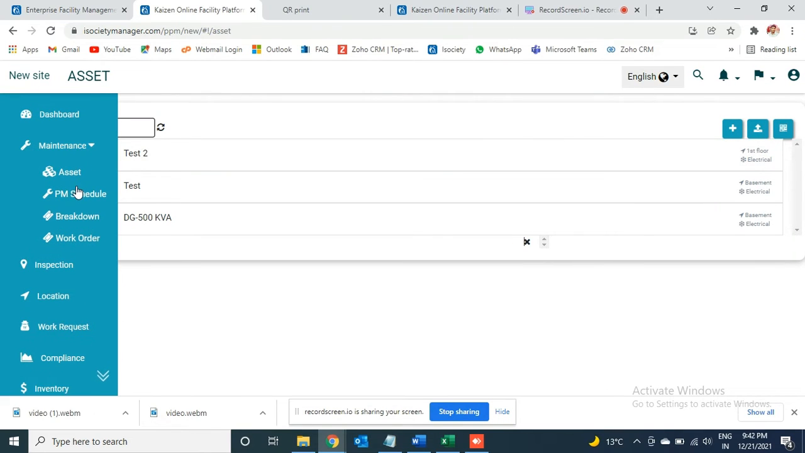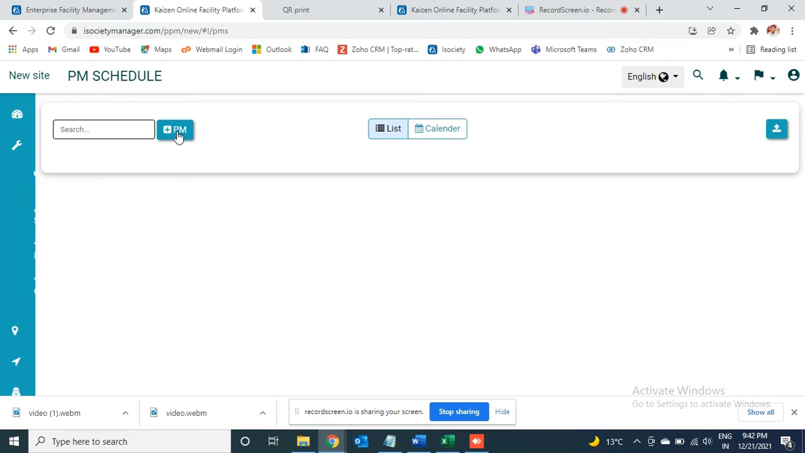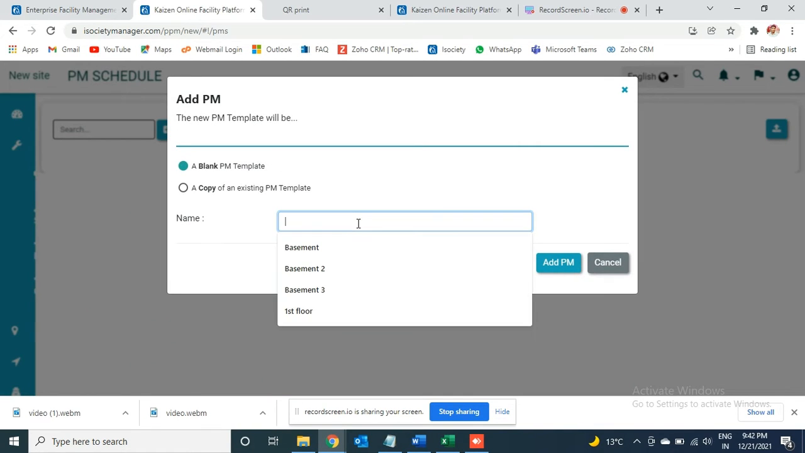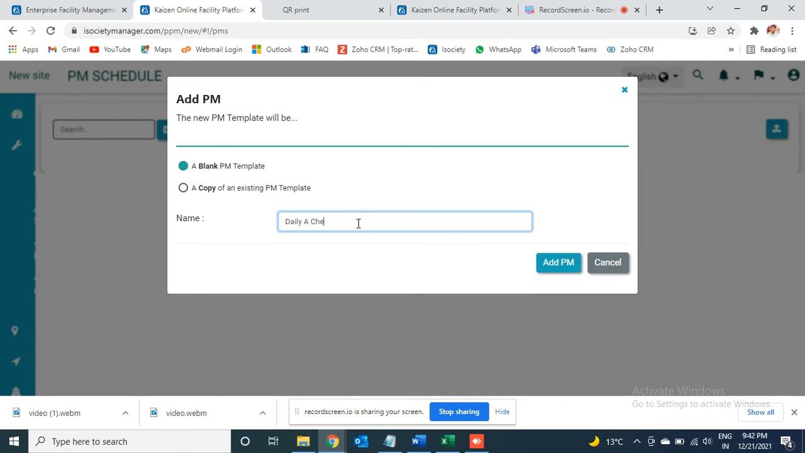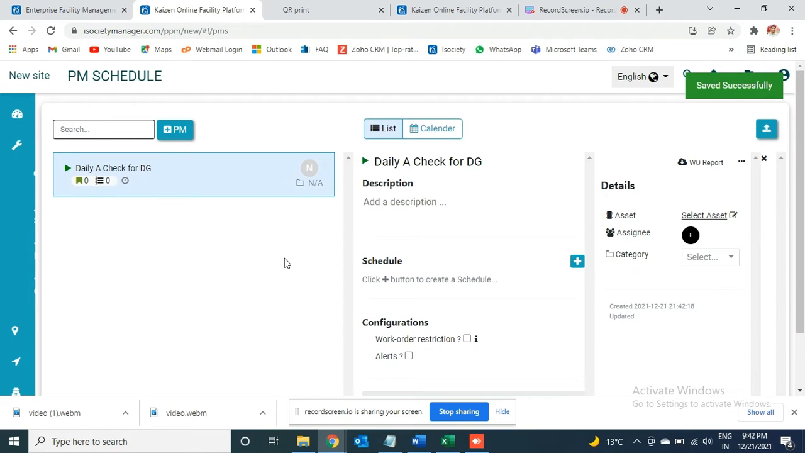The next part is how to create the PM schedule for a particular asset. From here, we can create the PM schedule. You can see there is no PM schedule, so we can add one. Just name this PM schedule daily A check for DZ. Just add the PM. We can see here our PM is created, and now multiple options have appeared on the screen. The first option is add description. It's totally optional.